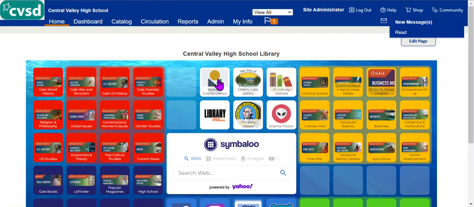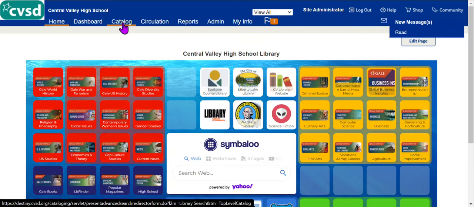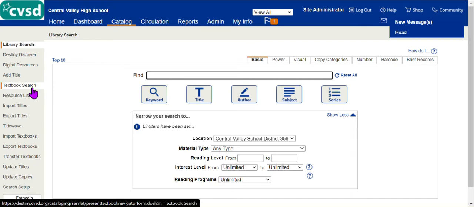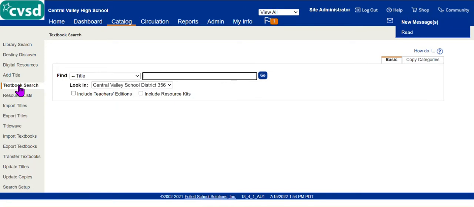All right. Once you are all logged in as administrator on your site, you will head over to the Catalog tab. Once here, you will come down to the Textbook Search column item. All right, there are two ways to search for the items that you will be adding barcodes into Destiny for, and we will go over both of them.